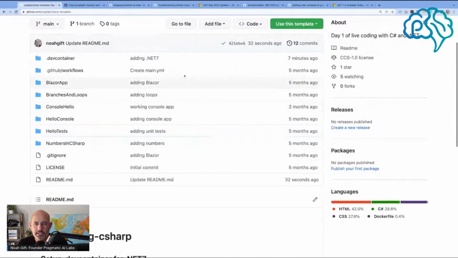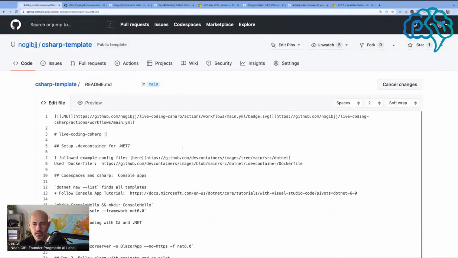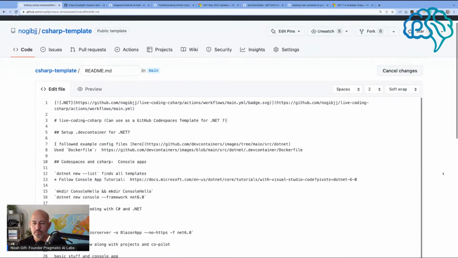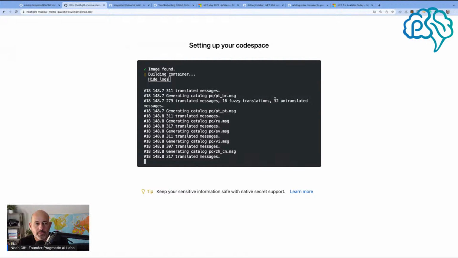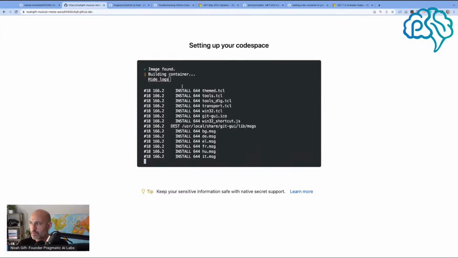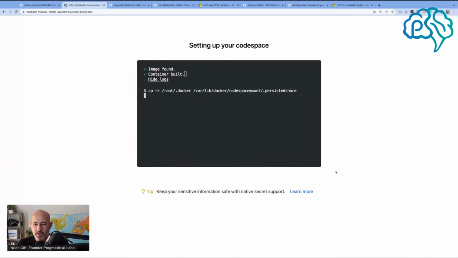So one of the cool things is that I don't see people have had an example of how to do this yet. So we'll say it can be used as a GitHub Codespaces template for .NET 7, which is pretty awesome. Okay, let's do that. Once we've got this set up, I'll write a little bit of code. It's one thing to spend a lot of time configuring your environment, it's another to actually use it. So I do want to do a little bit of C# programming and kick the tires on this thing. Looking good. We're in good shape here.